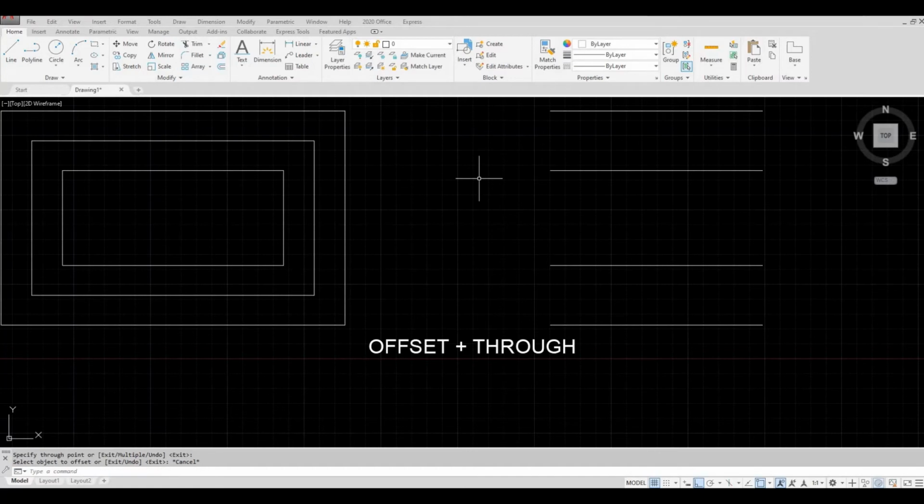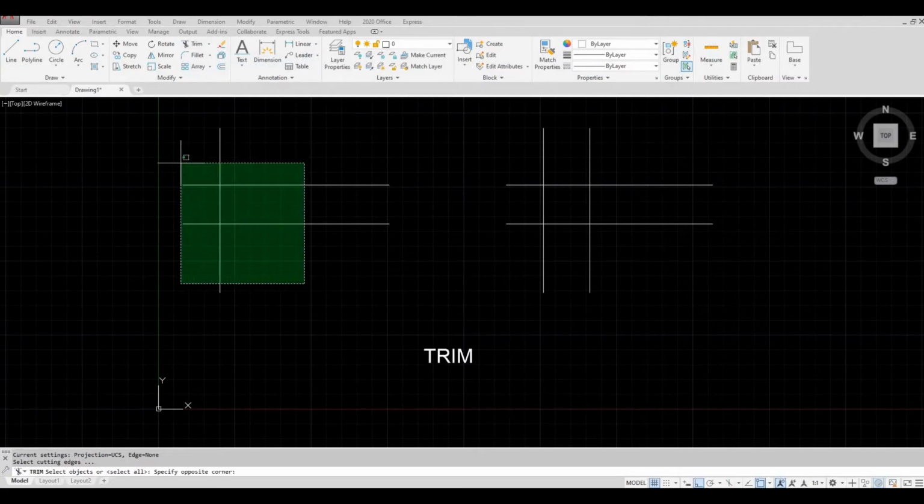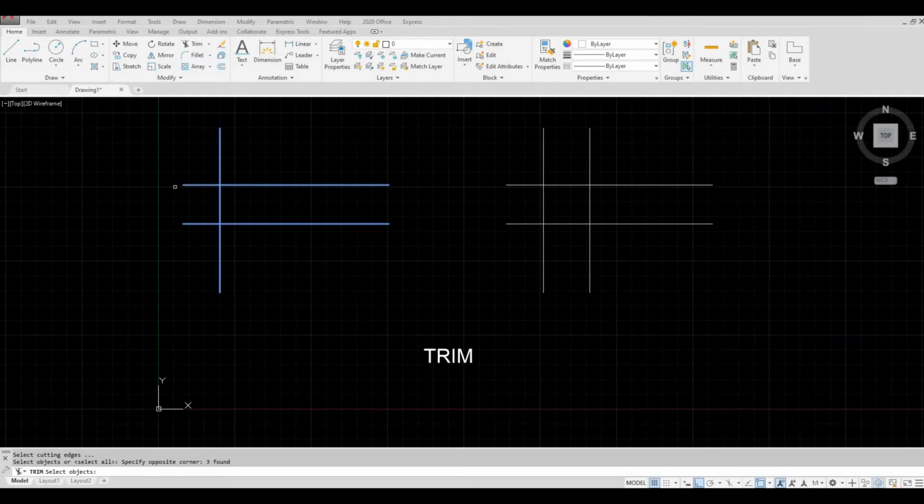Press escape to exit. Trim command. To start, you can type TR and press enter, or you can click this icon above. You can select the object, press enter, and then select the lines that you want to erase. Press escape to exit.